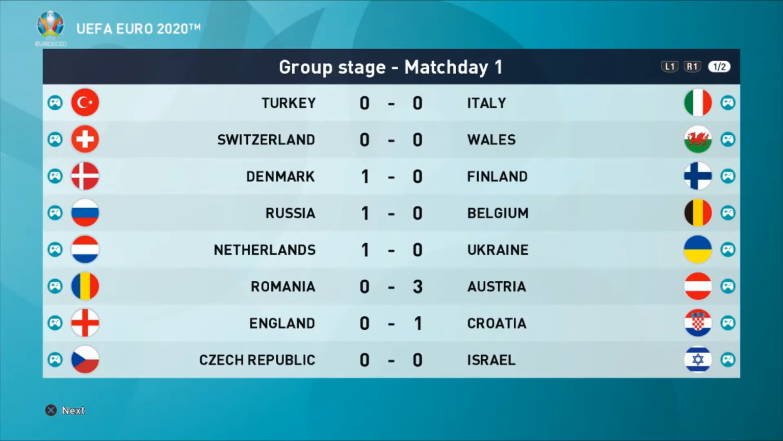So Group A started with Turkey and Italy on the first day. It ended 0-0. Same in the other game between Switzerland and Wales. Denmark got a 1-0 win against Finland, an 80th minute winner from Nikolai Jorgensen of Feyenoord. Then the Russians surprised the Belgians with a 1-0 win. Fedor Smolov with an absolutely fantastic header into the back of the net. Quality goal, and a great start there for the Russians.